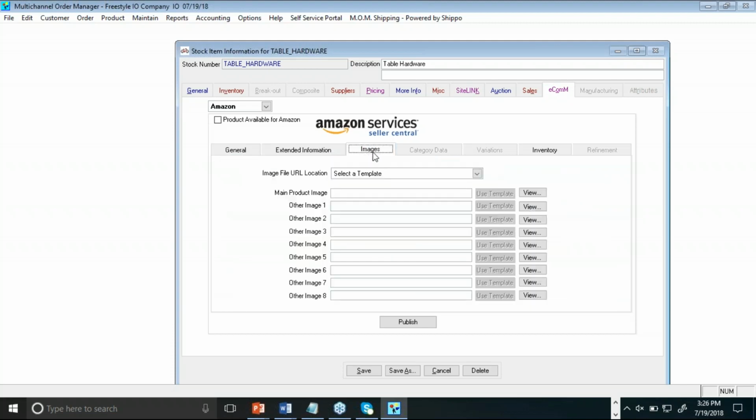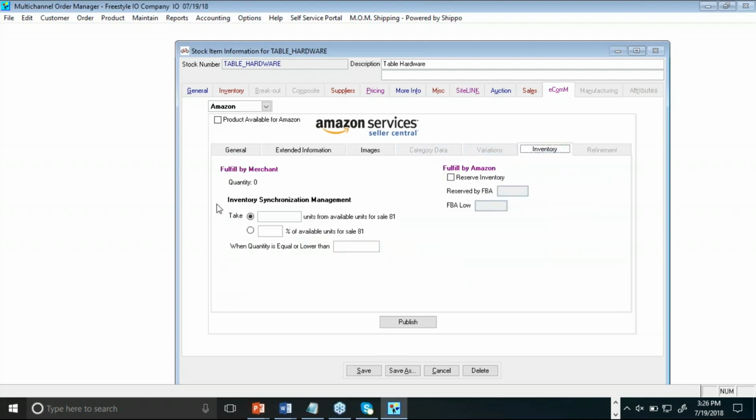You also have extended information, images, and again, you can actually override the general rule that we saw for inventory. You can put that on the stock level so that each stock SKU can have its own rule on how you want to sync it, or manage the inventory.